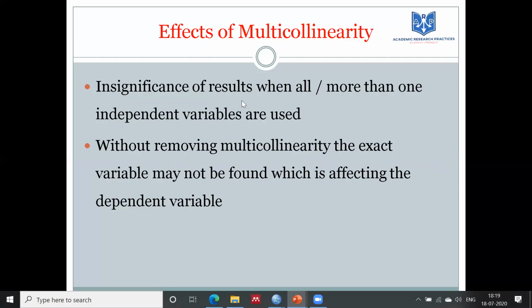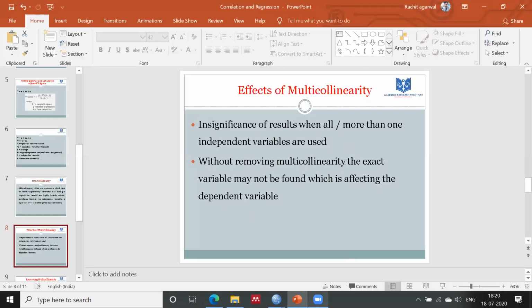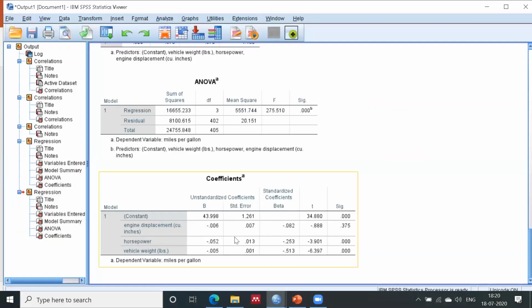Insignificance of result. Of course, my engine displacement becomes insignificant when more than one independent variable is used. Without removing multicollinearity, the exact variable affecting the dependent variable may not be found. In the SPSS output window, you cannot say that engine displacement is playing the game just from the significance value. However, we can remove this particular variable from the analysis, but this is not a valid reason to remove engine displacement. I need some correct, real reason to remove the engine displacement, right?